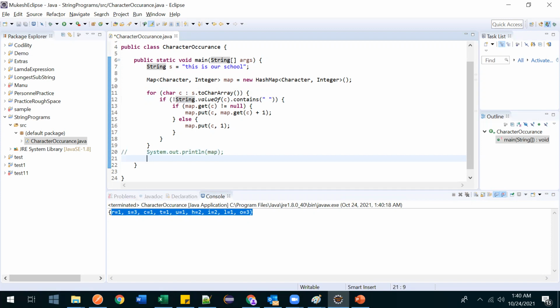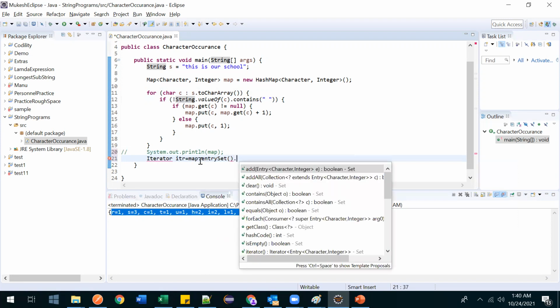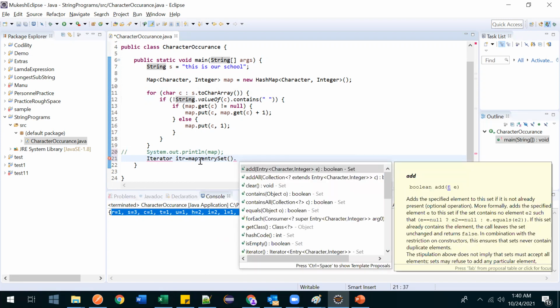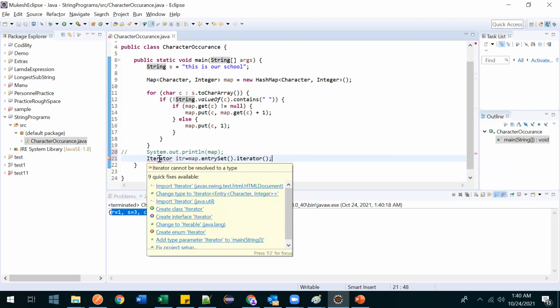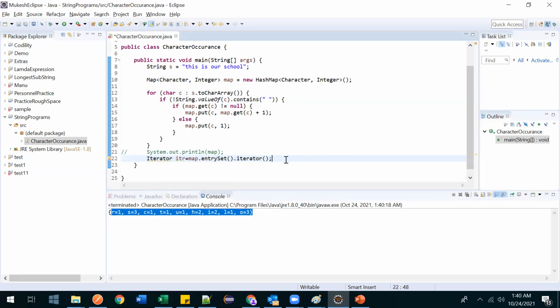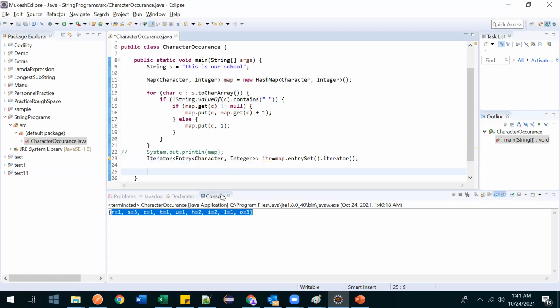Okay, so now we'll get an Iterator itr equal to the map object. We have to pass map.entrySet().iterator(). Okay, so like this we will get the iterator, and this Iterator should be imported from the java.util package. Now a warning is coming, asking to add the type of this entry. Okay, so we have done it like this.